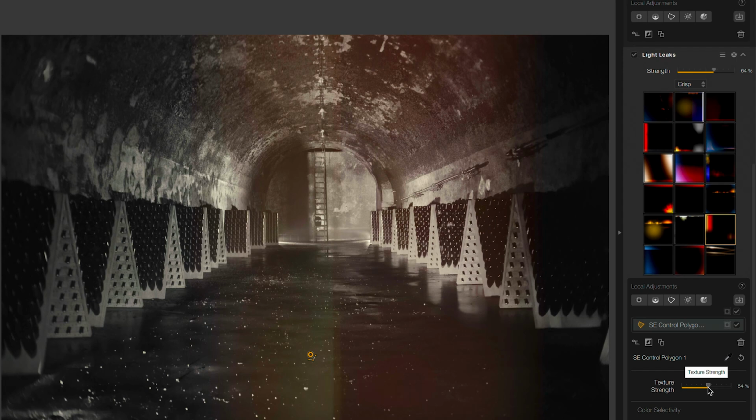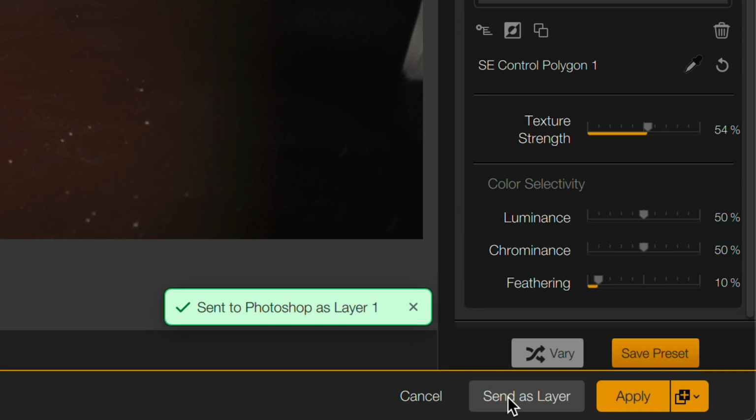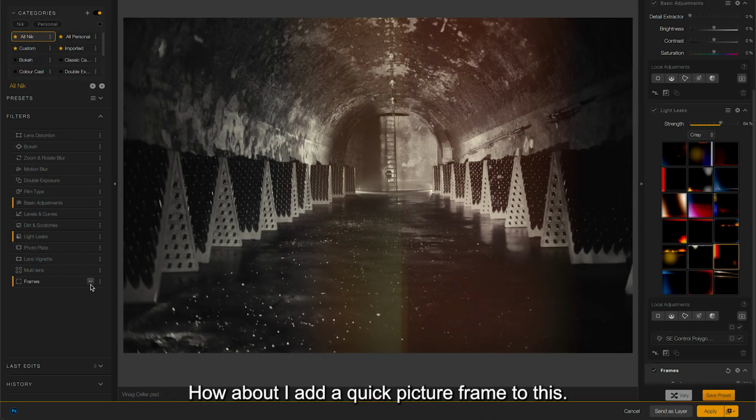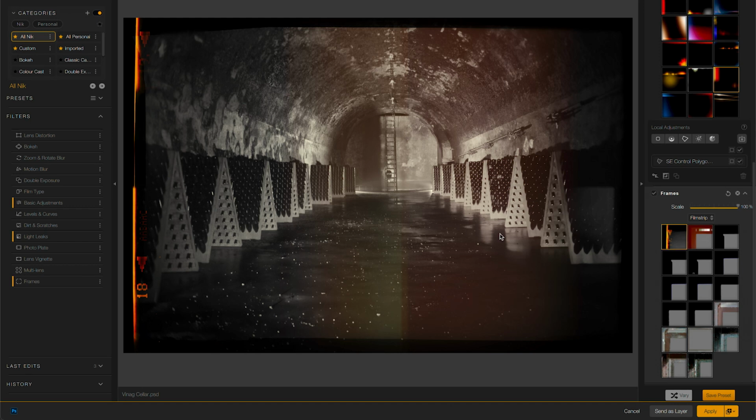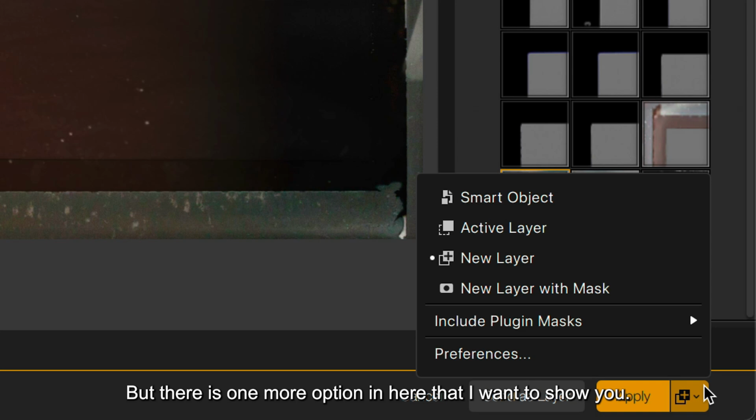That's better. Now let's save this as another layer in Photoshop because I want to keep on playing. So I'll send that out as a new layer and then add something else. How about I add a quick picture frame to this? We'll choose something really dramatic and call it a day. Now I'm ready to apply this. But there is one more option in here that I want to show you.